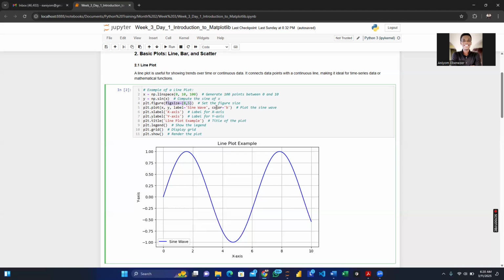Why do we set the figure size? One, to make our plots look legible. Two, to make our plot beautiful. And three, to make the plot readable. So you can read the plot even from afar, even when I'm not with my glasses, I can still read the plot. And then the next thing is to plot the sine wave.